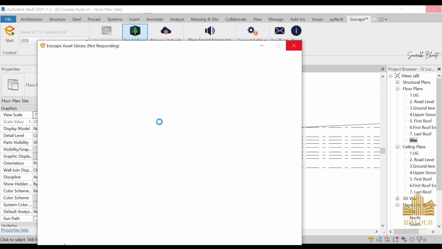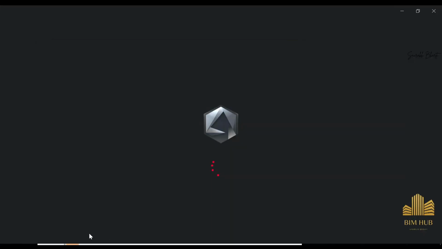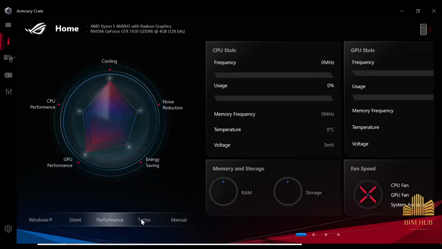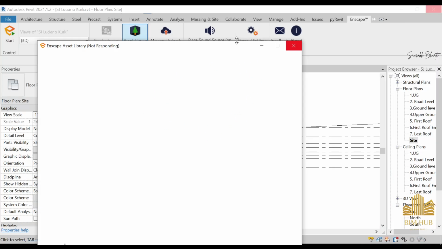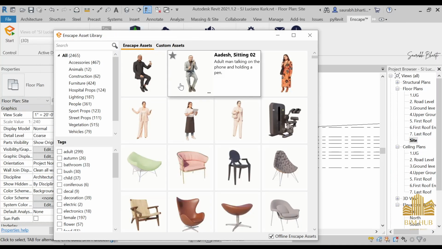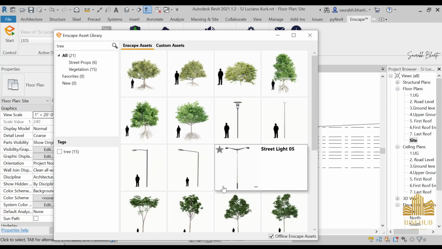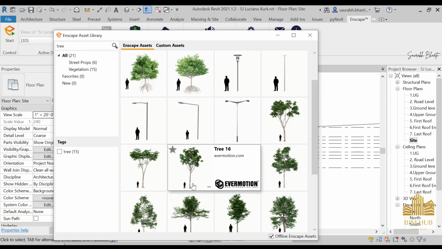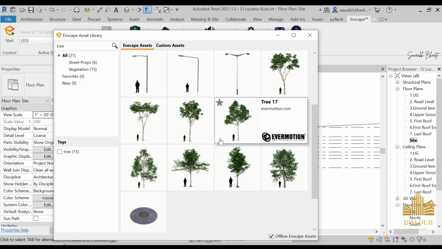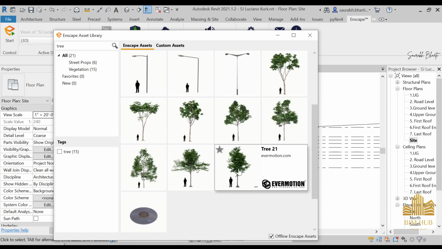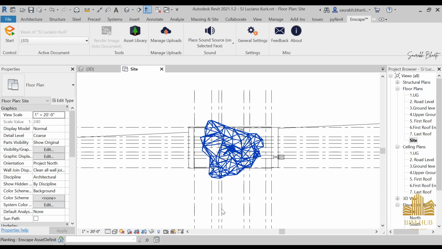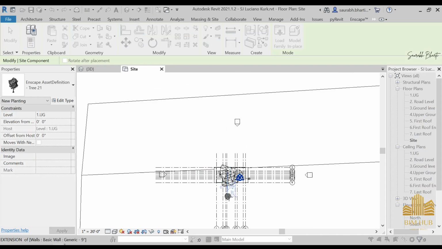It's not responding right now. Let me check why it is not responding. Okay, now I think it should respond. Okay, now it is. So just find tree, and you can use any tree that you want from this part. I will use these trees. Just put trees everywhere.